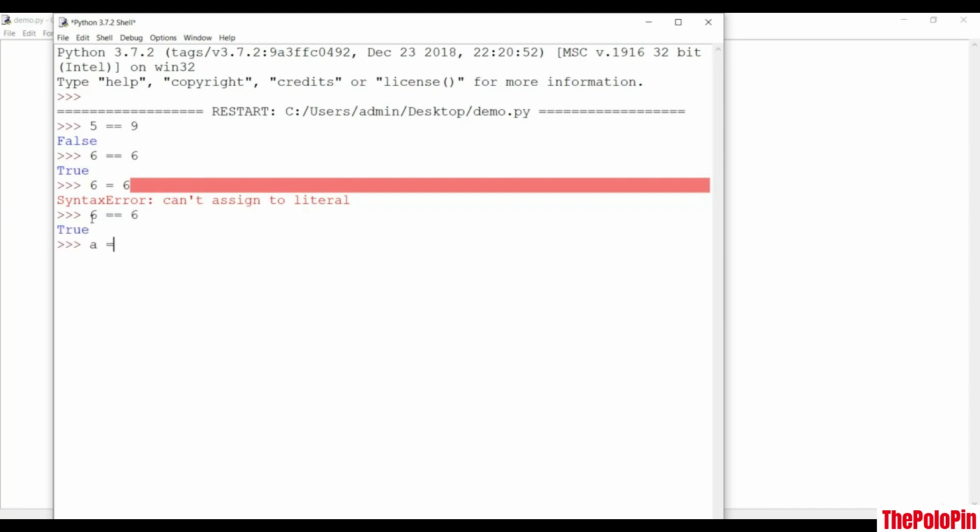If I say something like A and B is 6 and 6, and if I check A is equal to B, it is giving us true because we have a multiple assignment of 6 and 6 to A and B, and we are checking this condition, which is obviously true. So next one is not equal. If I say A is not equal to B, which is false because A is equal to B. It's the same as saying 6 is not equal to 7, which is true because 6 is not equal to 7.